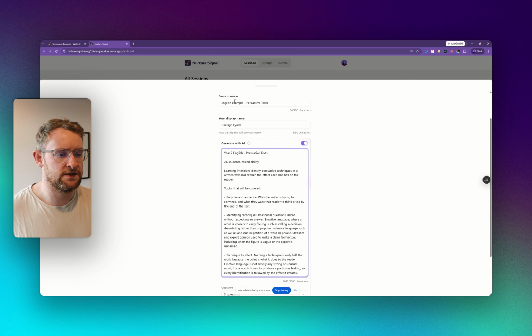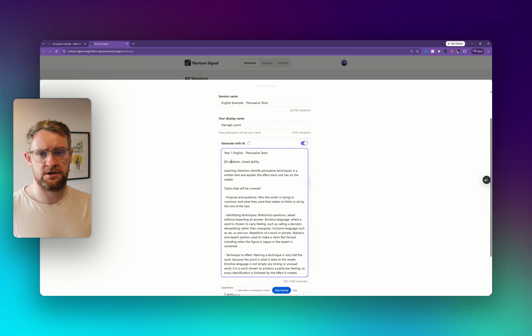Okay, so in this example, I've got one here for persuasive texts. Once again, my prompt is written very similar to the last one in terms of its structure. So we've got, this is year 7 English. I'm hoping there'll be 26 students of mixed ability here. I've got the overall learning intention for the class that I'm hoping to run.